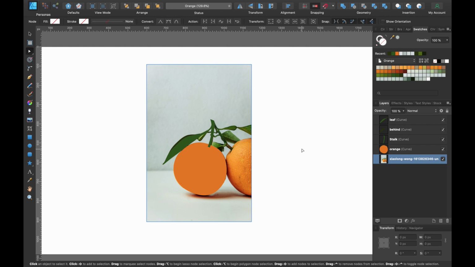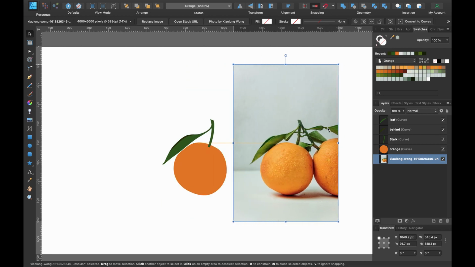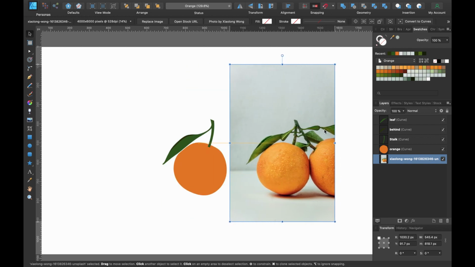I'm going to press V, the move tool. I'm just going to hold Shift and click and drag to the right, just so it stays in a straight line. I'll just kind of have it off to the side like that, because we'll still use this as a reference when we are painting.